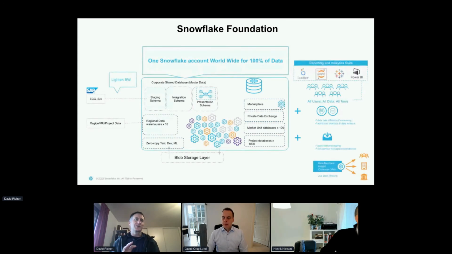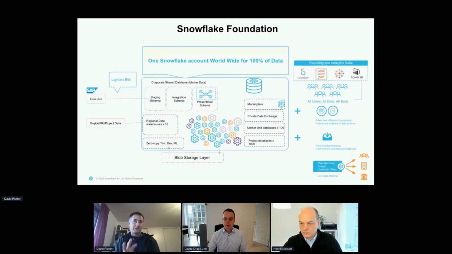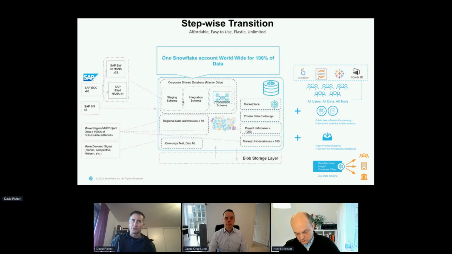Keep the pieces that you need. But then, okay, you're either going to have more capacity on the BW to use it for other things, or you can move those HANA licenses that you have towards that big S4 project that's coming up. But of course, stepwise, reality is not always so simple.